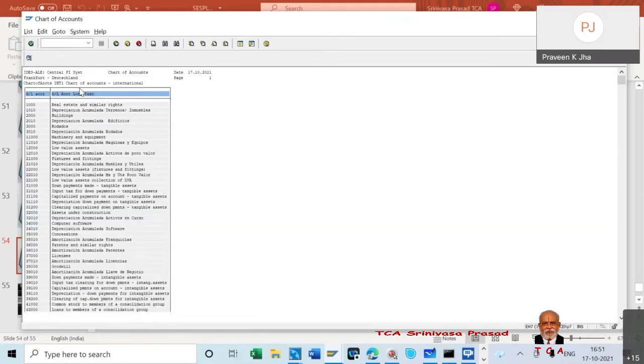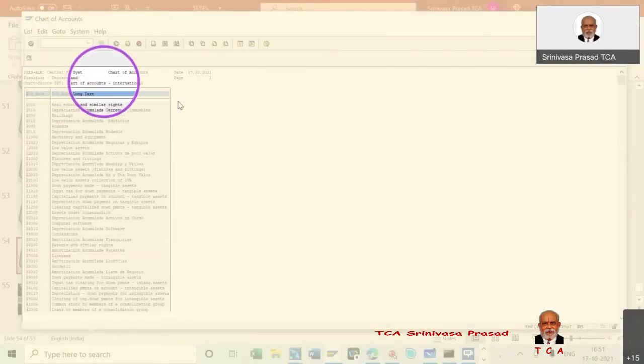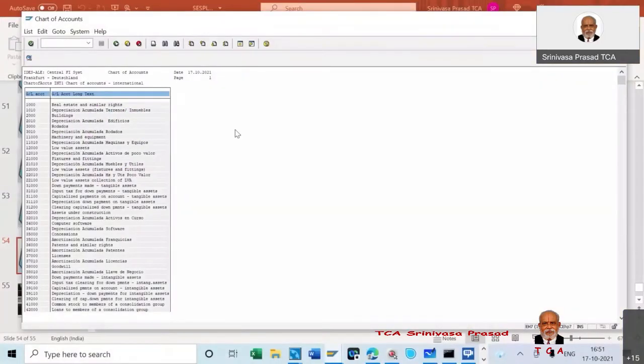See, the execute button is here. Sir, now this is the chart of accounts. Yeah, this is what we were actually asking, the first question. Okay, we will come to that. Exactly. Just go to the list.